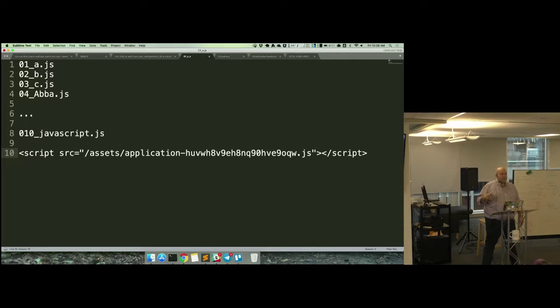So don't get freaked out by that. If you see it, you're like, oh my God, you mangled my JavaScript, you mangled my CSS. No, it's actually kept it from getting cached by the browser. Cool. So that gets us through that stuff.